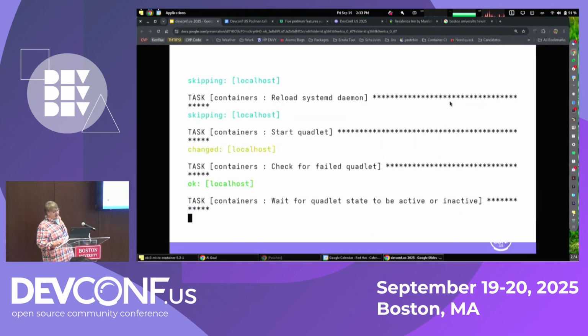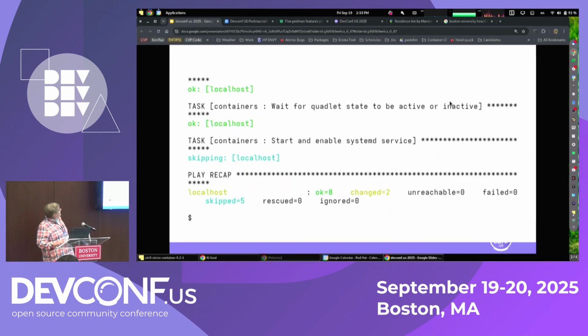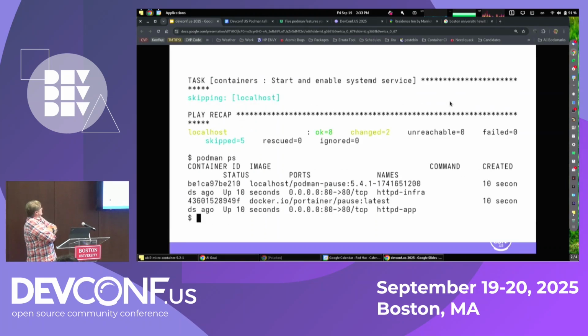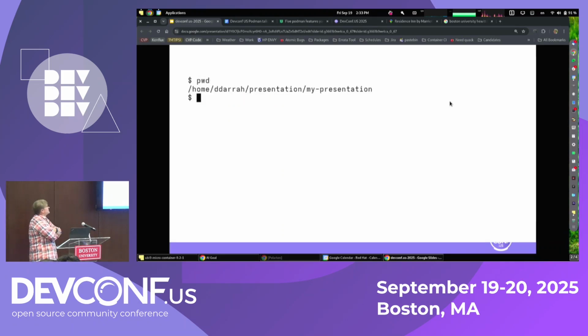This is running. It's going to start over in a second. So basically, this is just an example of how you, there's my pod. Boy, these sleeps seem shorter when I was doing it.